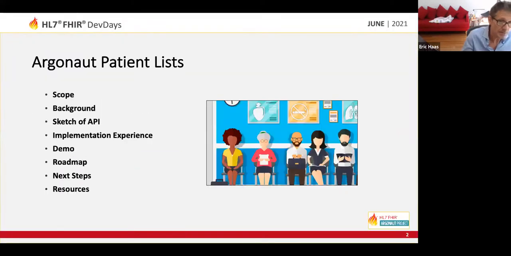Today we're going to talk about Argonaut Patient Lists. The Argonaut Patient List Project was one of our 2020 Argonaut projects, and was kicked off in March of last year. If you remember, that's just when we started all locking down and going through this craziness for the last year. And then we wrapped up the project in this February. As with all Argonaut projects, we try to pick and scope our projects to last about a year. So this one is one of last year's projects.